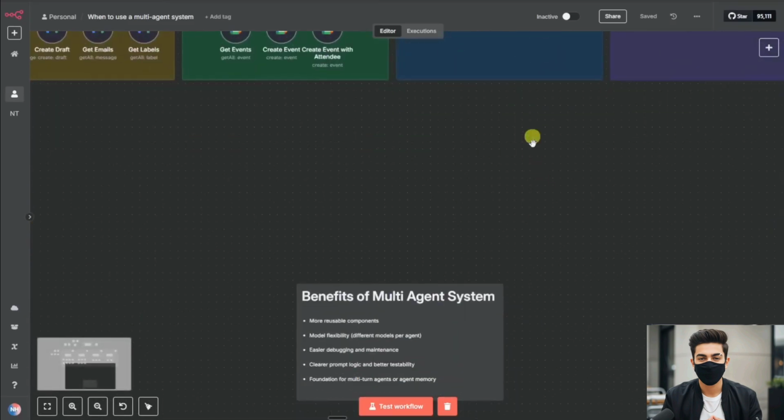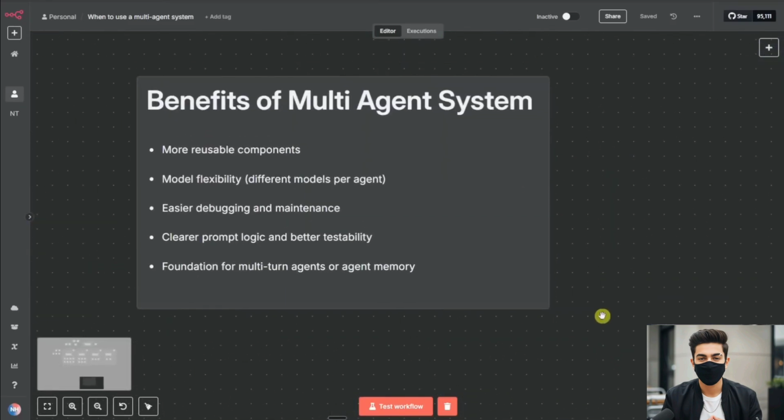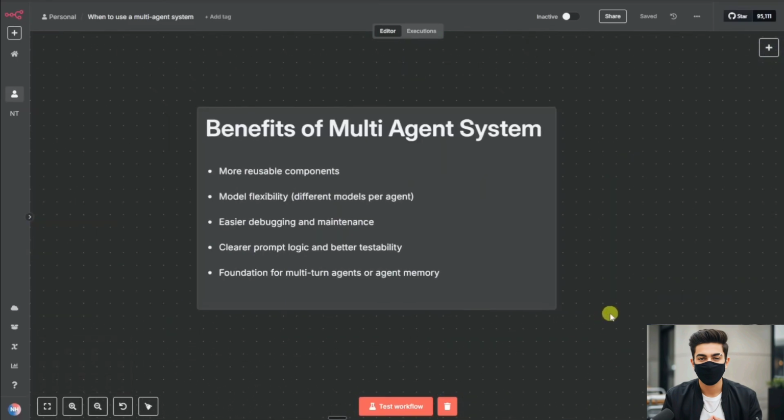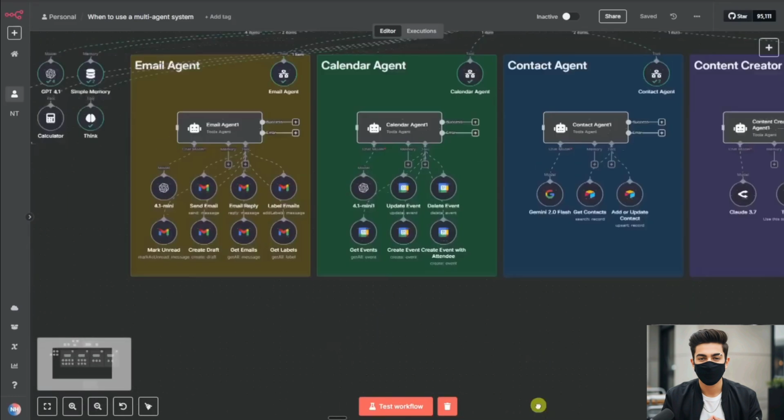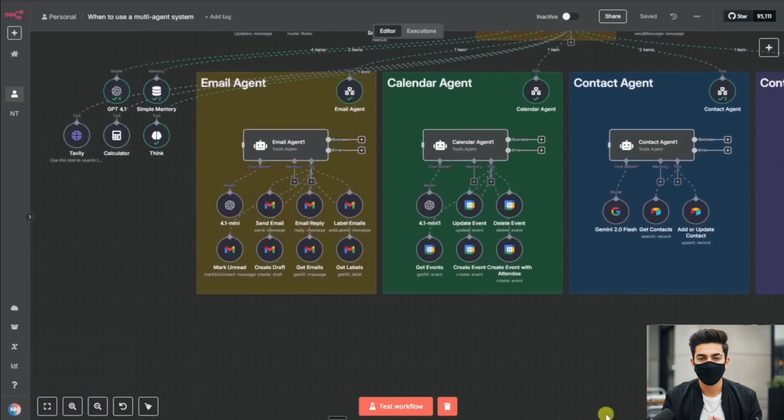And so I pretty much think I hit on a lot of that, but benefits of multi-agent system, more reusable components. So now that we have built out an email agent, whenever I'm building another agent and I realize, okay, maybe it would be nice for this agent to have a couple email functions, boom, I just give it access to the email agent because we've already built it. And this email agent can be called on by as many different workflows as we want.